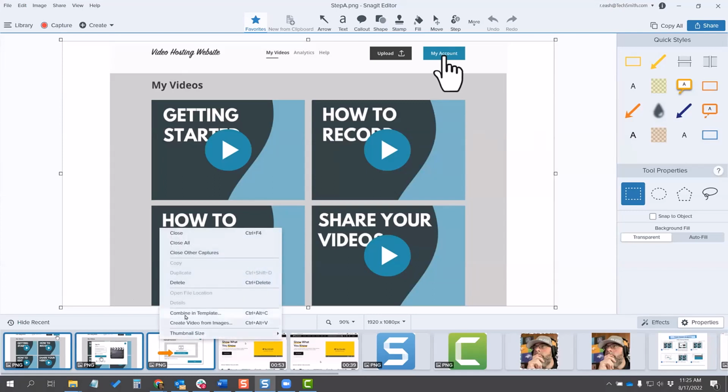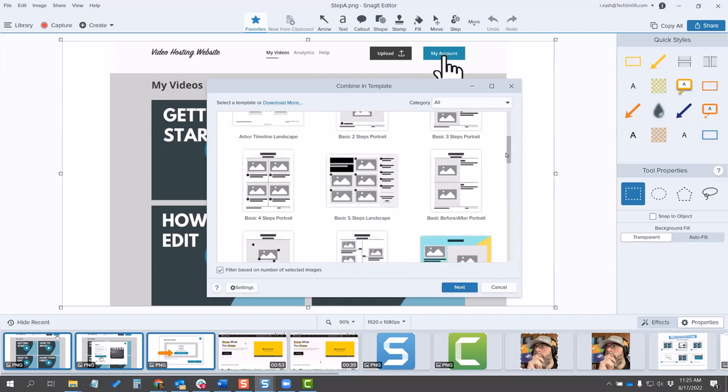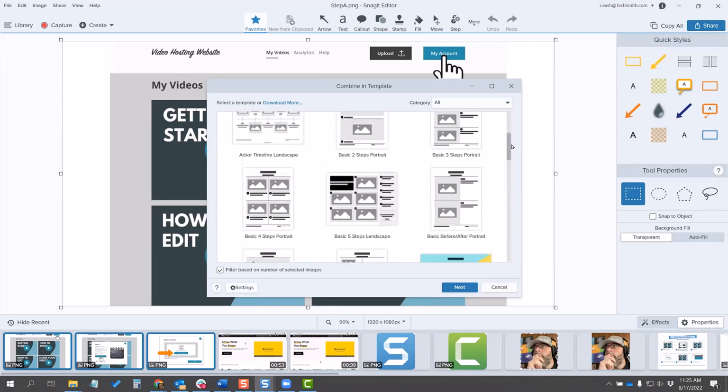And I'm going to right click on one of them. And one of the options in this menu is Combine in Template. And when I click that, it's going to prompt me with some templates. Some of them, you're going to have some pre-installed templates. You can also click this download more button, and it will take you to the Snagit asset store where you can download both additional free templates, as well as if you have a subscription, you can get more premium ones. But here is where it's going to show you different templates that you can create and add images to.